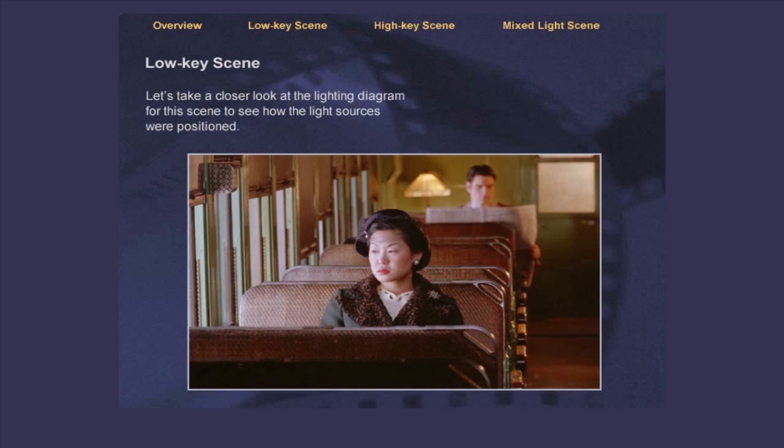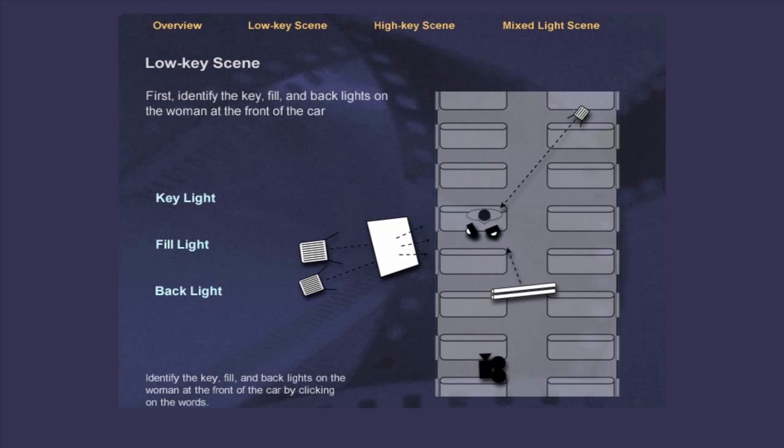Let's take a closer look at the lighting diagram for this scene to see how the light sources were positioned. Since the lighting is different on the woman than on the man at the back of the car, we will take this scene in 2 steps. First, identify the key, fill, and backlights on the woman at the front of the car by clicking on the words.